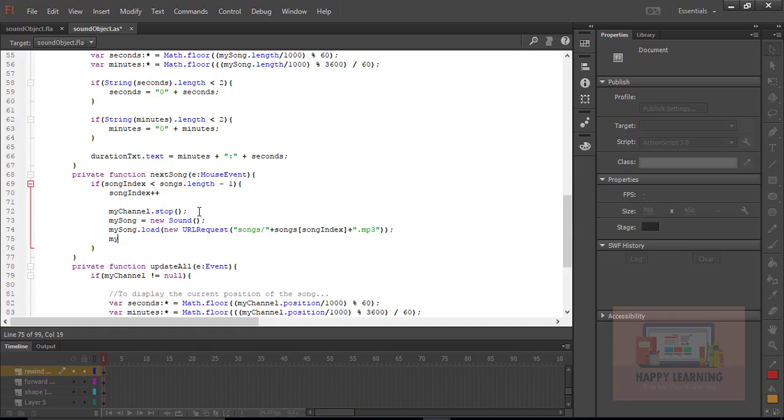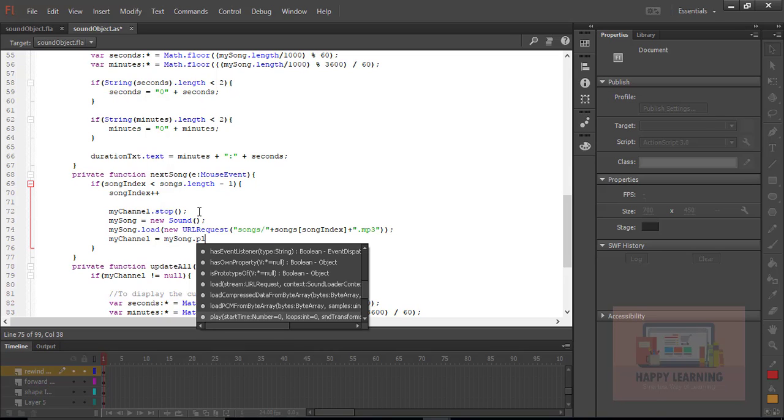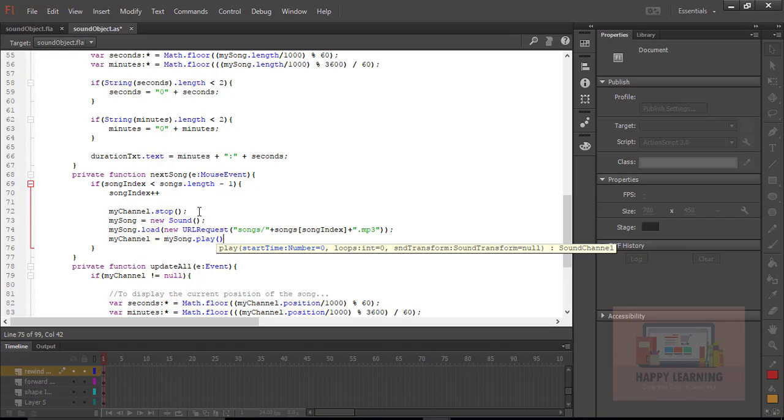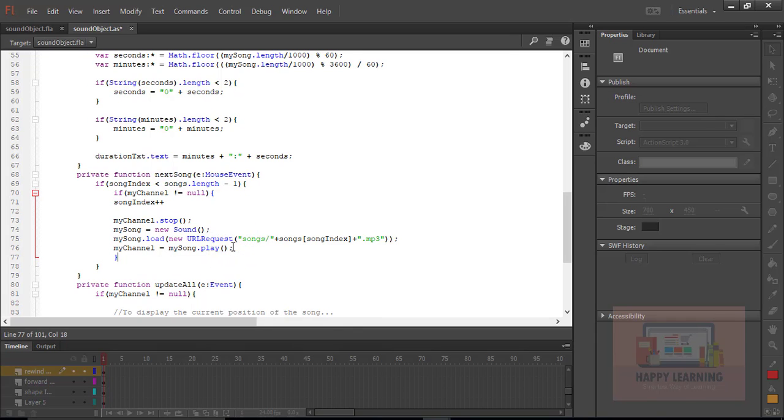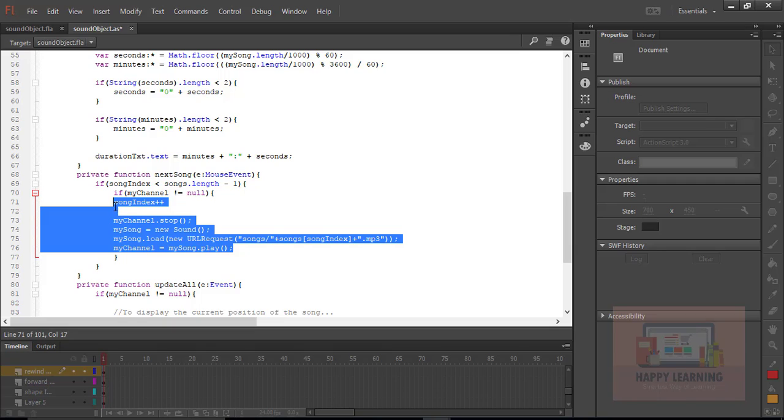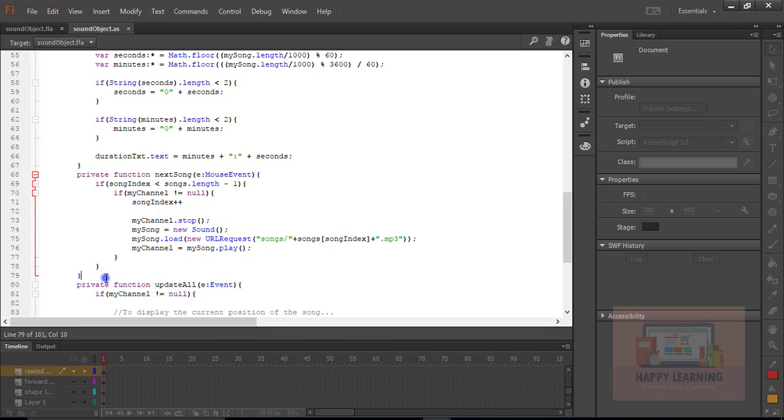It is always better, before loading that song into my song, to recreate that sound object. Since we will be able to load multiple songs into that sound object, it is always better to define it as a new object so that it will be replaced. Just by creating a new sound object with the same instance name, we can apply that load function, and then we need to start the channel just by saying my song.play.